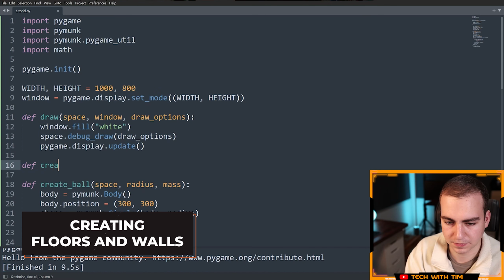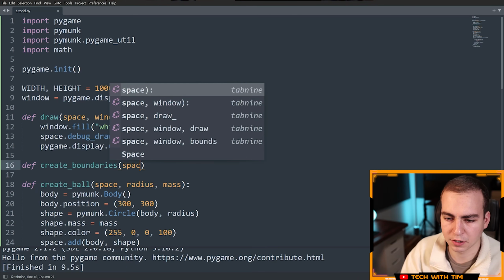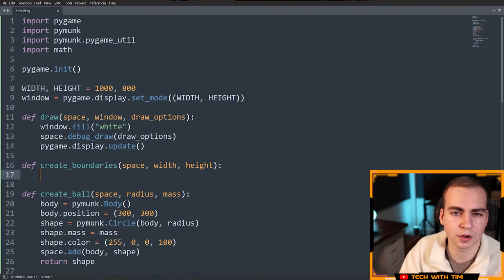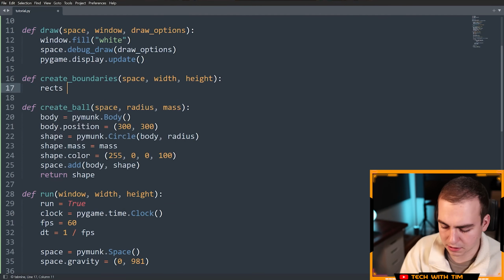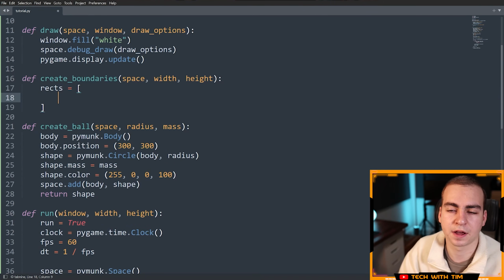Let's write a function. Let's say create boundaries. And inside of here, I'll just take space. I'm going to take the width and the height of the screen because I'll draw these dynamically based on what that width and height is. So I'm going to start by making a list here. I'm going to say rects or rectangles is equal to a list. And here I'm going to define all of the different rectangles that I want to draw onto the screen.